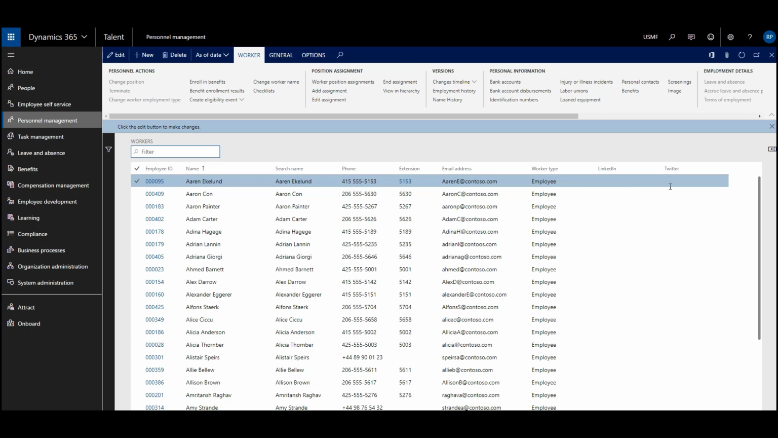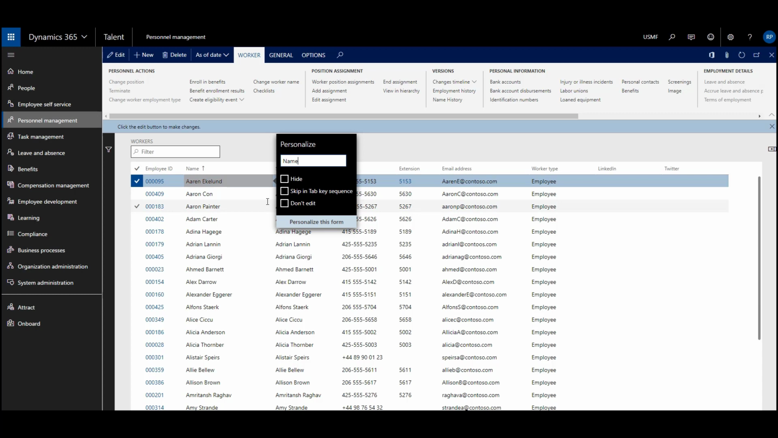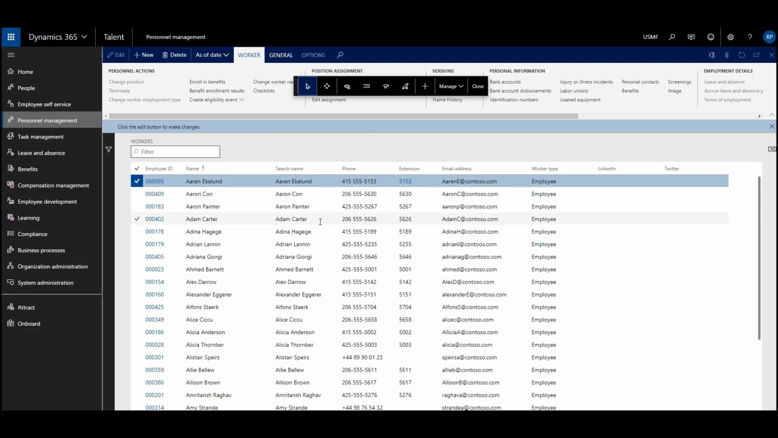Here you can see the LinkedIn and Twitter page fields that I added, along with the employee ID, which I modified from the personnel number and moved. Let's say I want to remove these personalizations from this form to go back to the default behavior. I can right-click anywhere in the form and select the Personalize option for the field that I've selected. And then I'll need to click Personalize this form again to open up the toolbar.